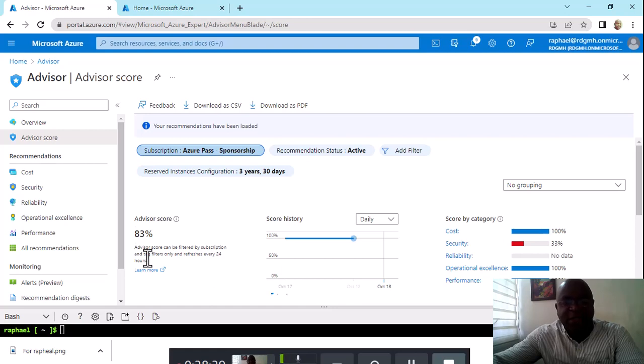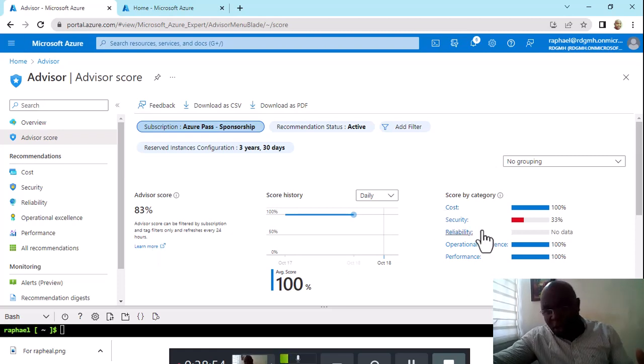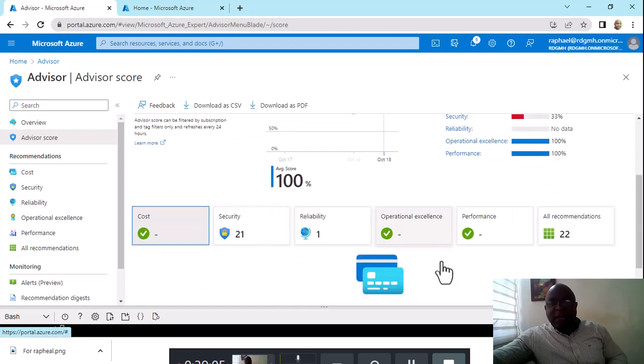So you see that we have a score of 83. So if your score is less than 50, it means that there is something that you're not doing. Okay, something that you're supposed to do that you are not doing. Okay, so it will give you suggestions based on your cost, security. It will give you advice based on best practices. It will focus on cost, security, reliability, operational excellence, and performance.